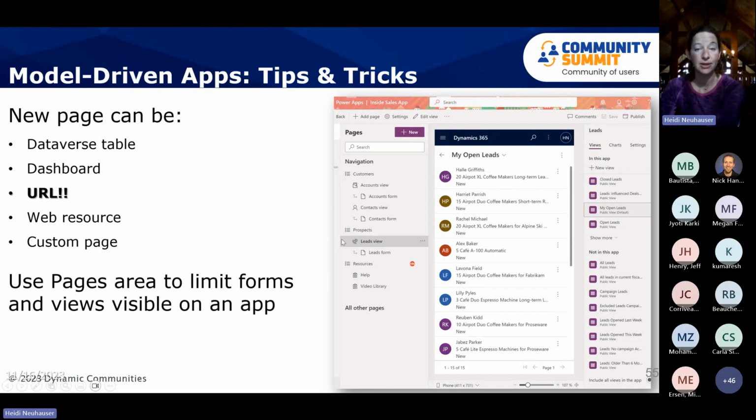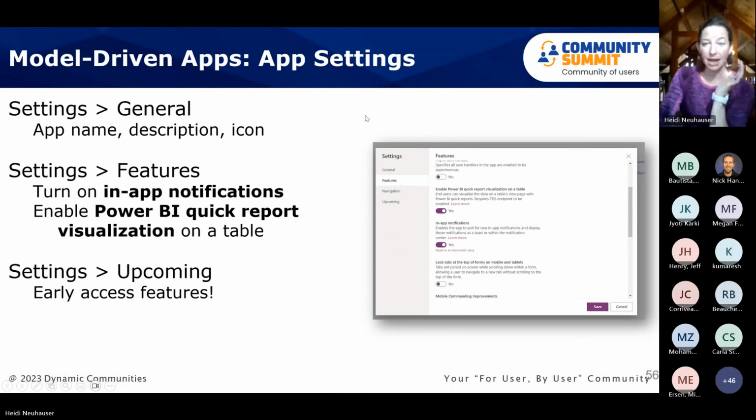It's absolutely incredible. Then you can use your pages area to limit the forms and views visible on an app. Again, that is a must do if you're going to start using model-driven apps. There's some cool settings that you can take a look at.